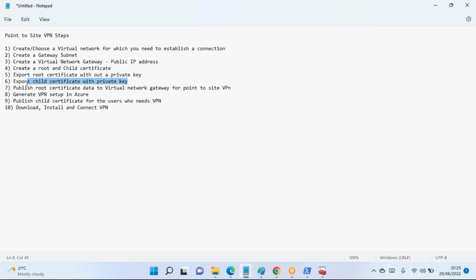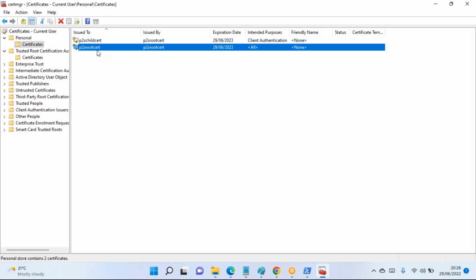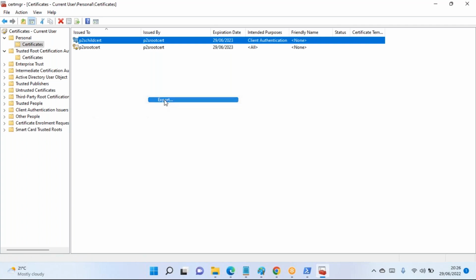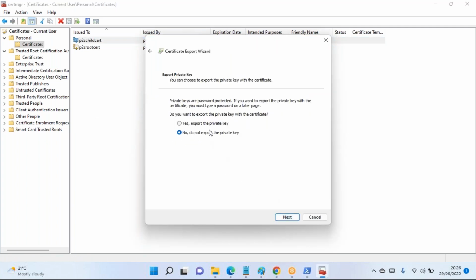And the child certificate is needed for all the users whoever needs VPN, and that too for point to site VPN only. It is not applicable for all the VPN types that we have discussed. Okay. Now, how to export? Export is nothing but I'm downloading the child certificate from the certificate manager. That's what I'm doing now. Okay. Let's come back to this. Right click on this, all tasks, export, next, and this time I'm choosing the first option, yes, export the private key.